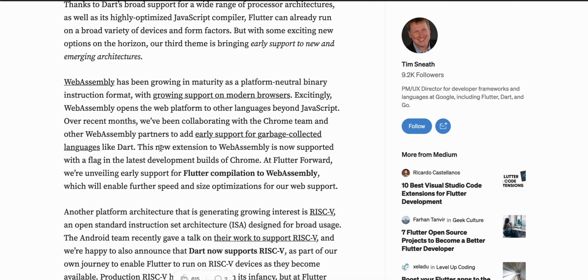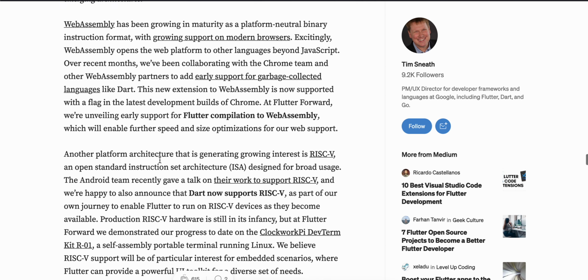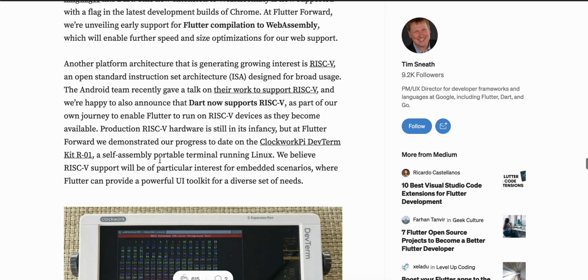The new extension to WebAssembly is now supported with a flag in the latest development builds of Chrome. At Flutter Forward, we are unveiling early support for Flutter compilation to WebAssembly, which will enable further speed and size optimization for our web support. Another platform architecture that is generating growing interest is RISC-V, an open standard instruction set architecture designed for broad usage. The Android team recently gave a talk on their work to support RISC-V.